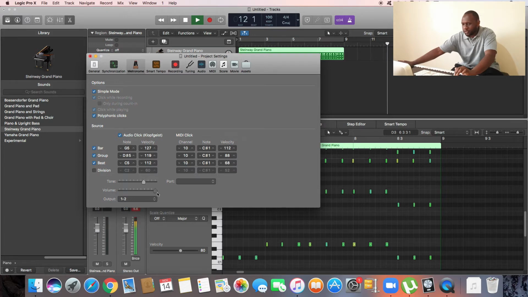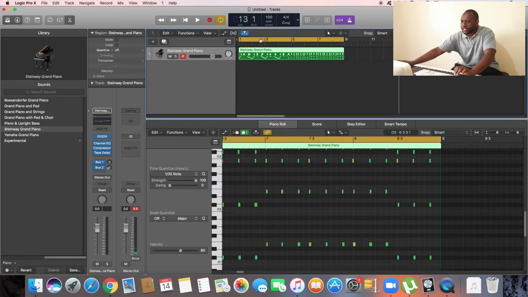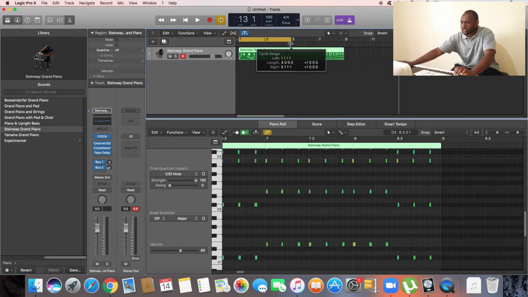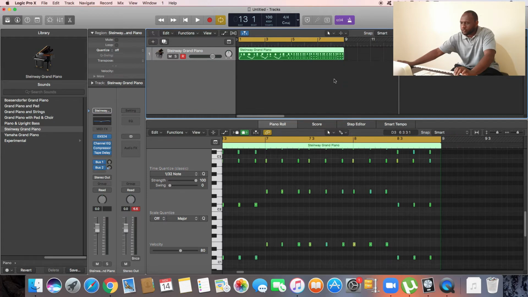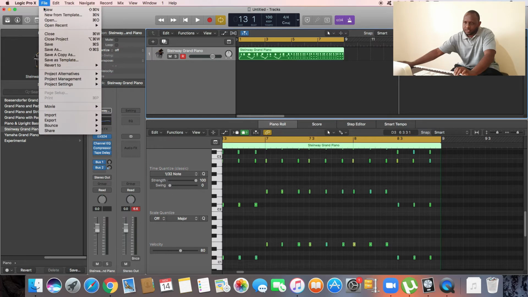Change the volume of the metronome. All right, so let's put it higher. Okay, good. So we close that, and then we're going to select our project. Usually it's somewhere up here. You can just click with a bar and go to the end of the project, and then you go to your settings for bounce.